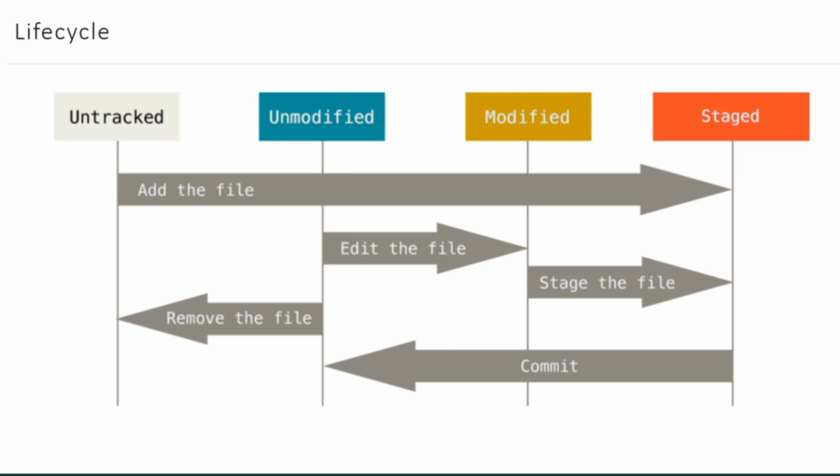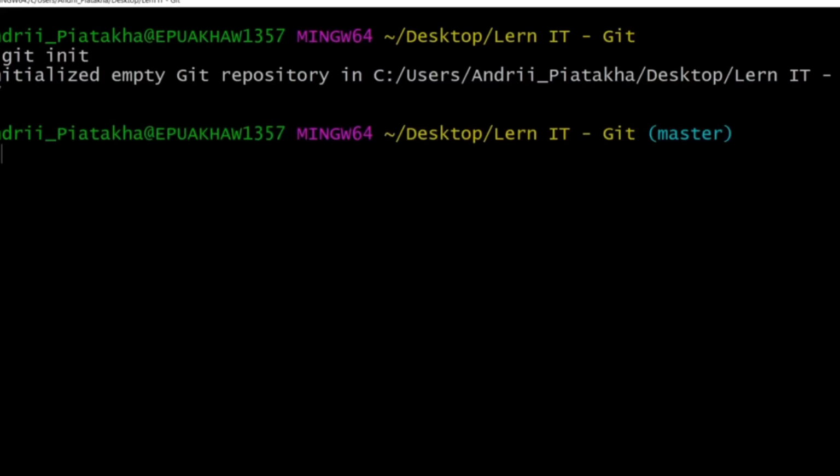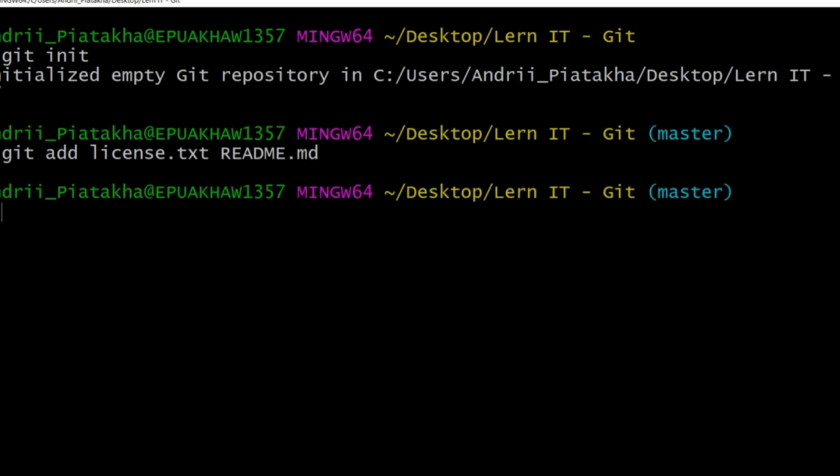To tell Git that you want to track changes in a file, we need to execute the git add command. The git add command adds files to the staging area. Do you remember the first lesson when I told you about the staging area? That's the area where we place files that we want to commit. We can add one file or multiple files. For example, to add one file I have to write the following: git add license.txt. If I want to add multiple files, I can type a space and type a new file name. For the sake of example, let it be readme.md. Now you can press enter.